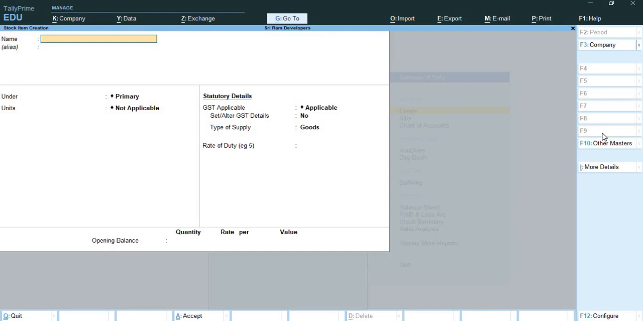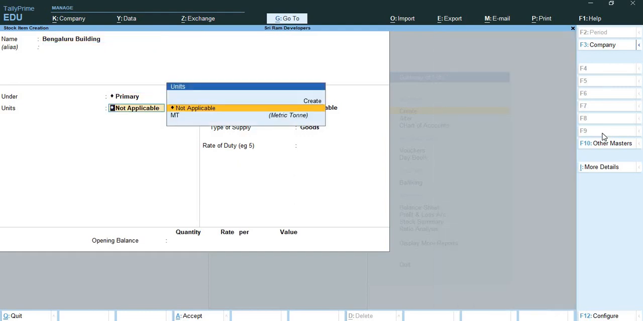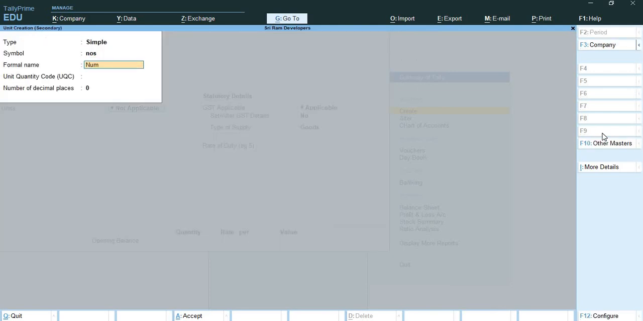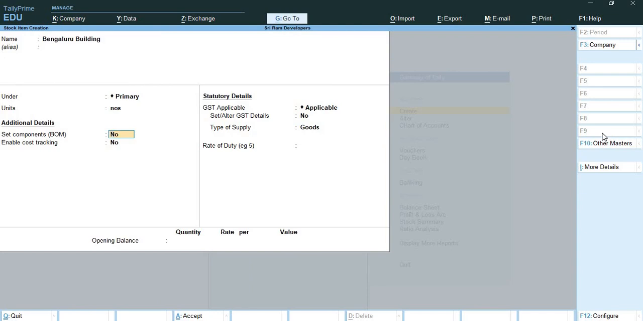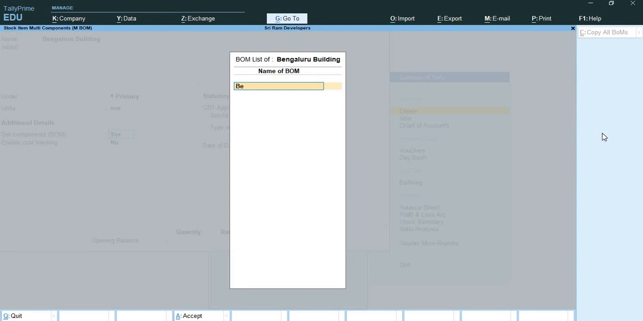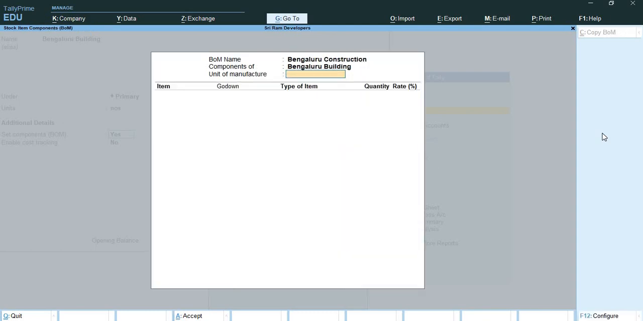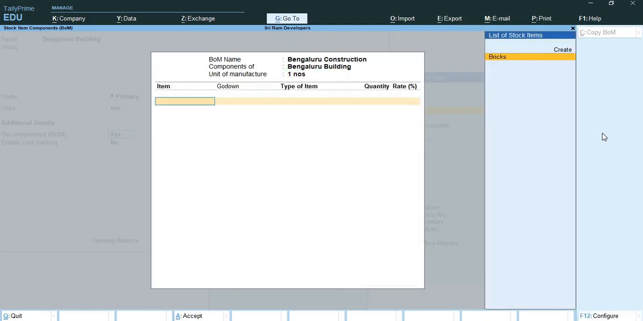Okay. Here I need to create one main stock item, Bengaluru building. It will come under primary and will create the units as numbers, NOS. Here I want to create component BOM, bill of material. Yes, I will name it as Bengaluru construction. Unit of manufacturing will be one number.